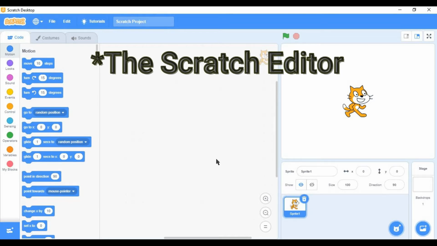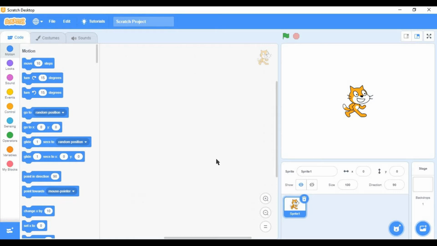Now, you can access that on the internet also, but for now I'm using the desktop version. So I hope you guys don't mind that. If you open this for the first time, you'll see something like this. There'll be this title, then these blocks, and this scripts area. This is the stage, and this is the sprites area, and this shows all the characteristics of that sprite.